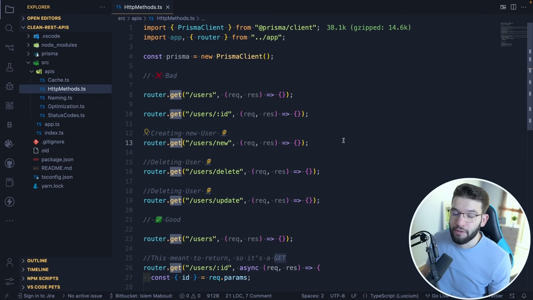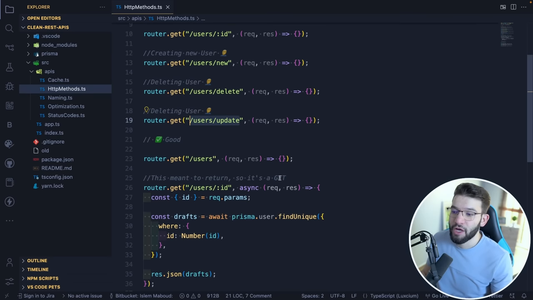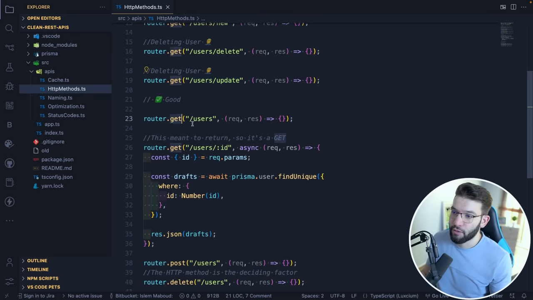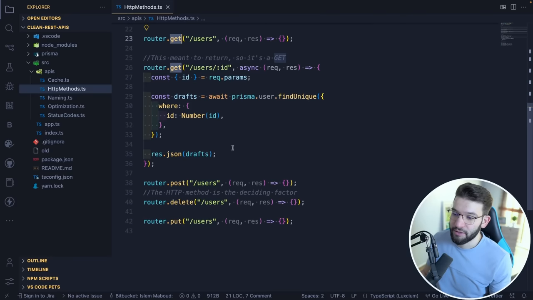That doesn't make sense. Or maybe you're deleting or updating and you're still using GETs and just adding that to the endpoint. No, that's a very bad approach. What you would do instead is, for getting, obviously just use GET, as simple as that.